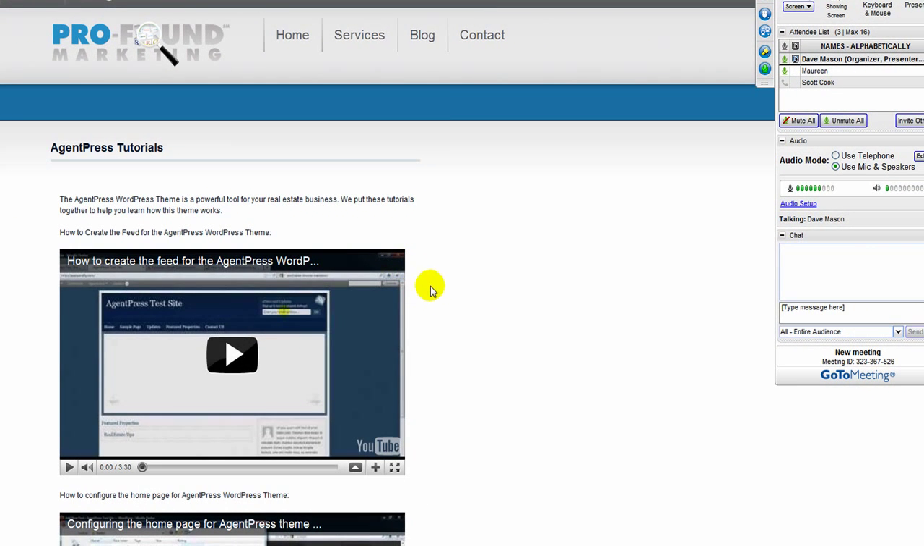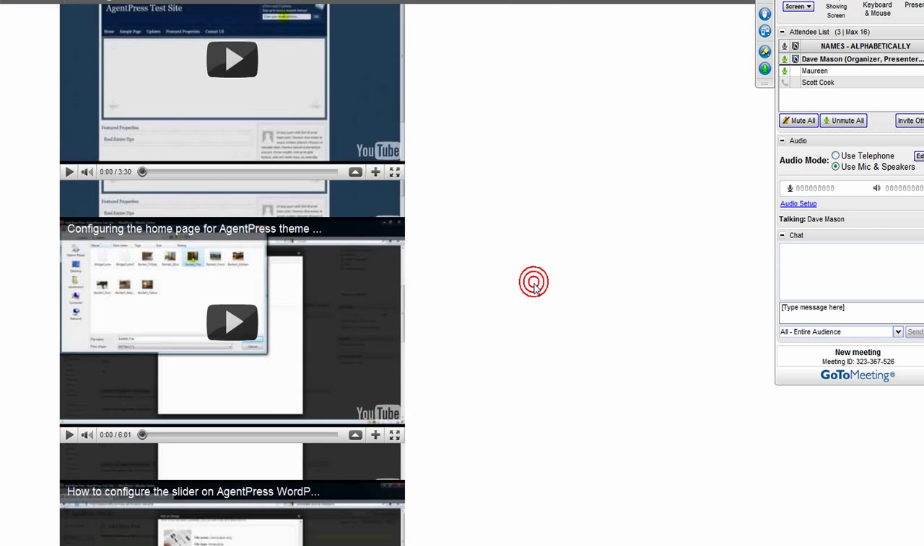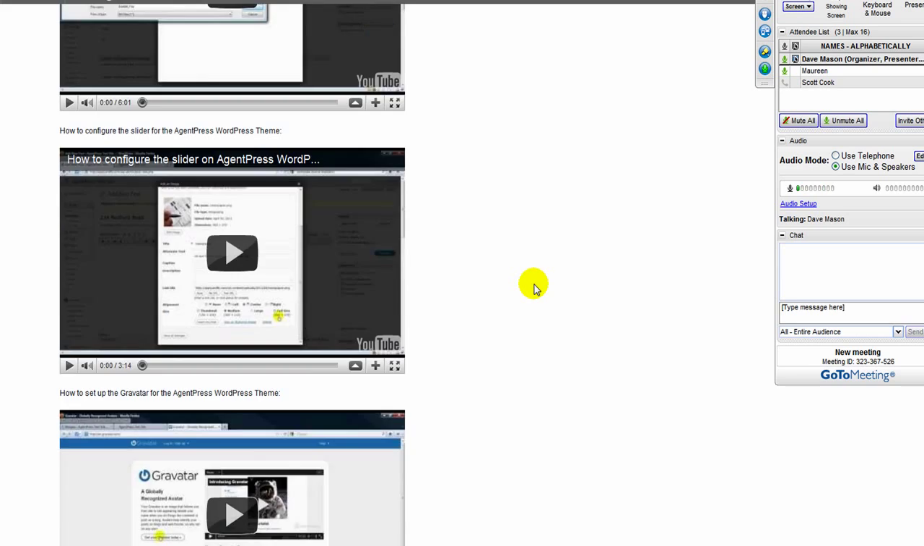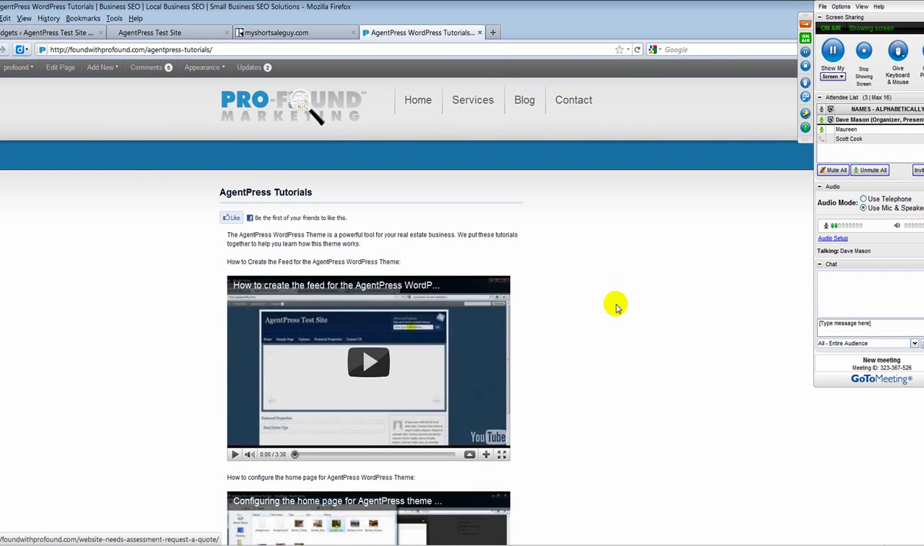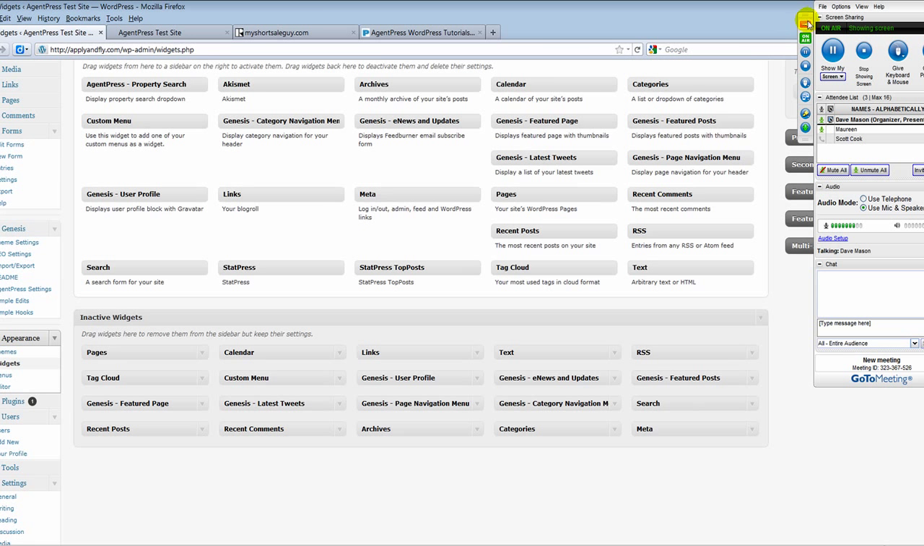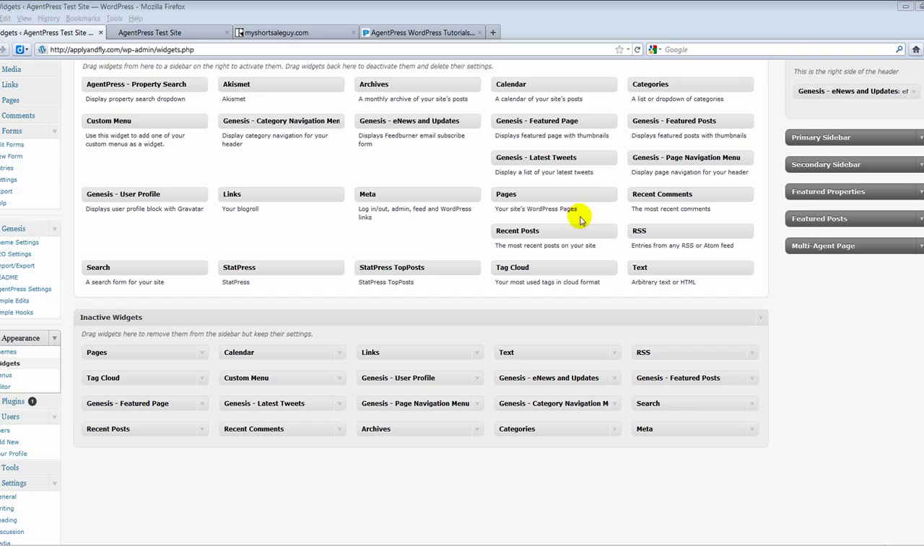AgentPress tutorials, and I've got them all lined up here. I don't know if you guys saw that, but they'll be here if you want to go back and look at those. Okay. All right. Thank you. So here's the AgentPress website. This is where I've logged in. I'm going to get rid of that. There we go. Okay.